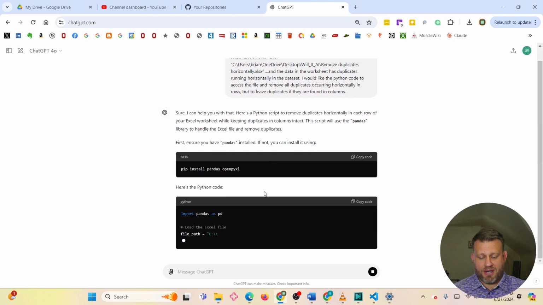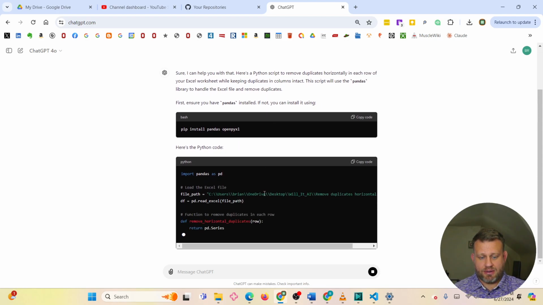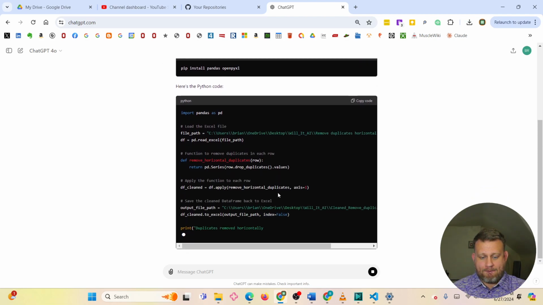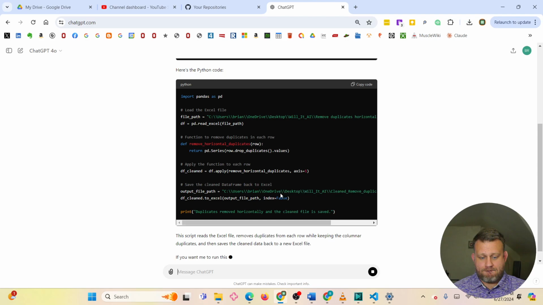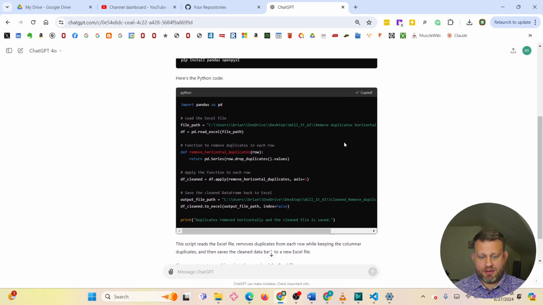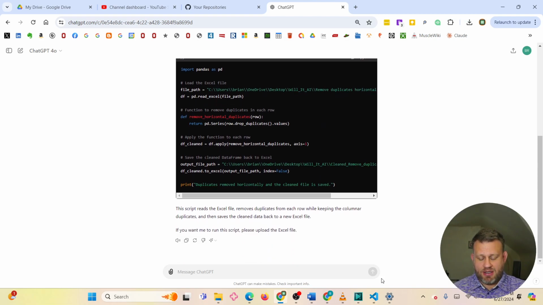And I already have pandas installed. And I will grab this code right here. Seems simple enough. I have no idea what it's doing because I don't really know Python, but we'll give it a try and then see if we need any changes.